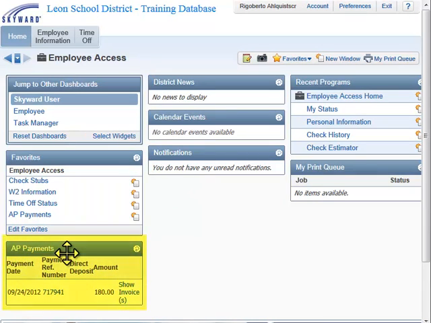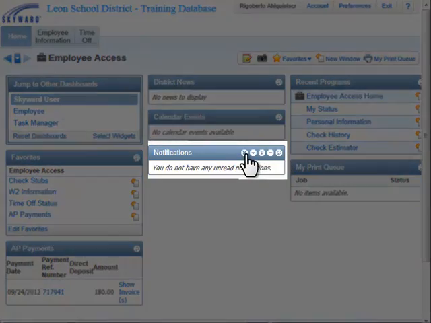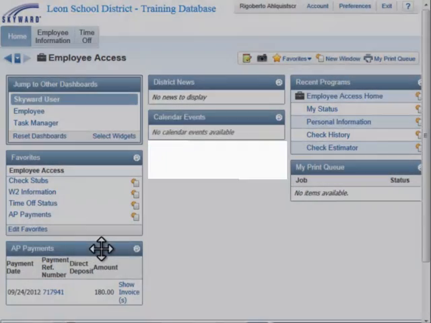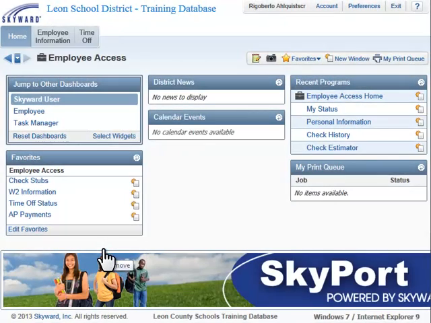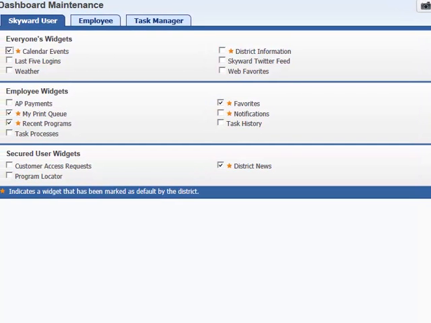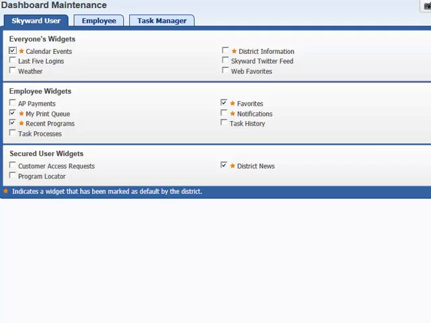And now you can see I have the latest payments, and notifications that I have not read yet, which are currently not there. So very easy to add or remove or manipulate those. And those widgets are there for your benefit to add those features that you feel are most accurate or needed for your use. All right, from there, you can see we also have some other options in the dashboard maintenance.